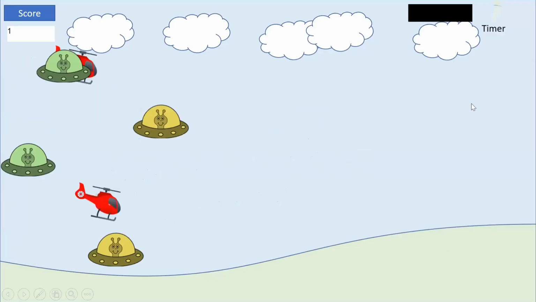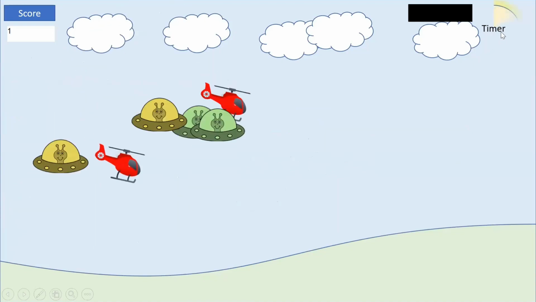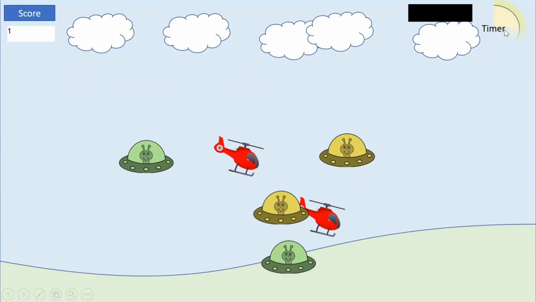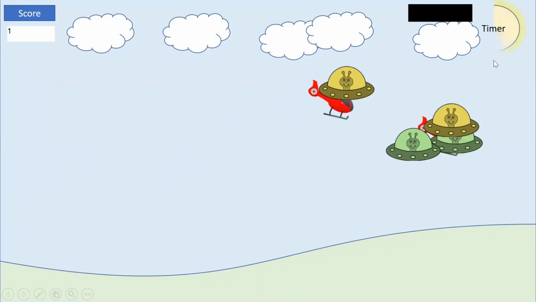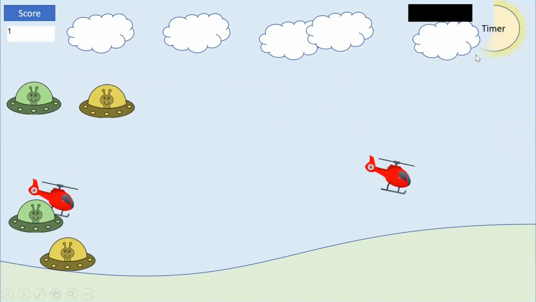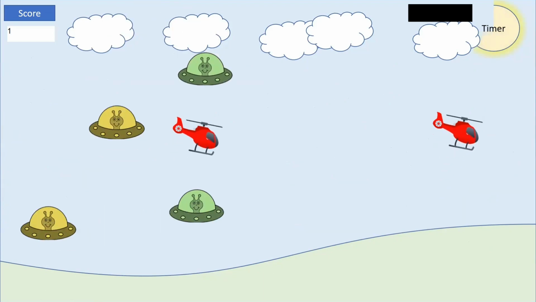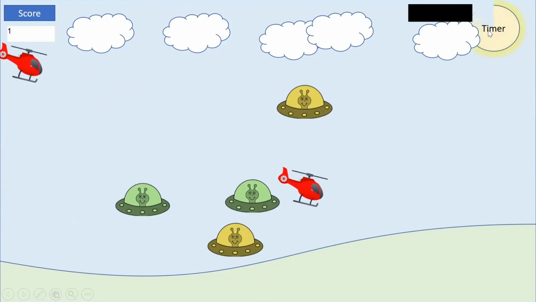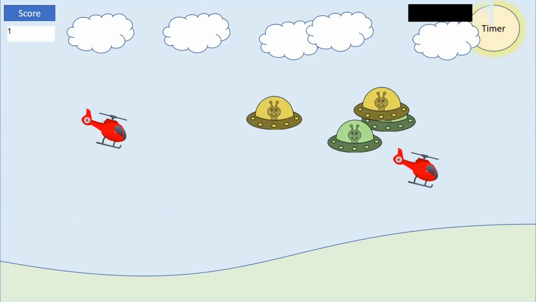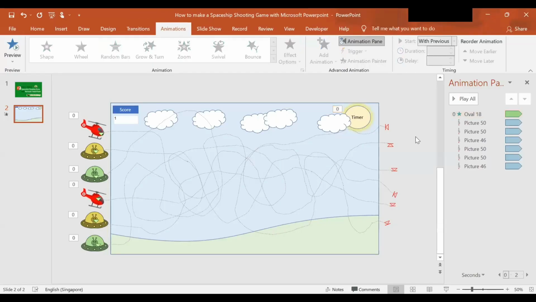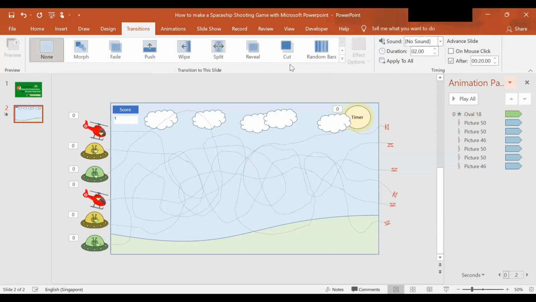So let's see. So as you can see, the timer, yeah. So it's actually a 20-second timer. It will go down all the way to 0. Right? It's moving. Okay. Yep. So at the end of 20 seconds, it exits, because in transitions you put 20 seconds.